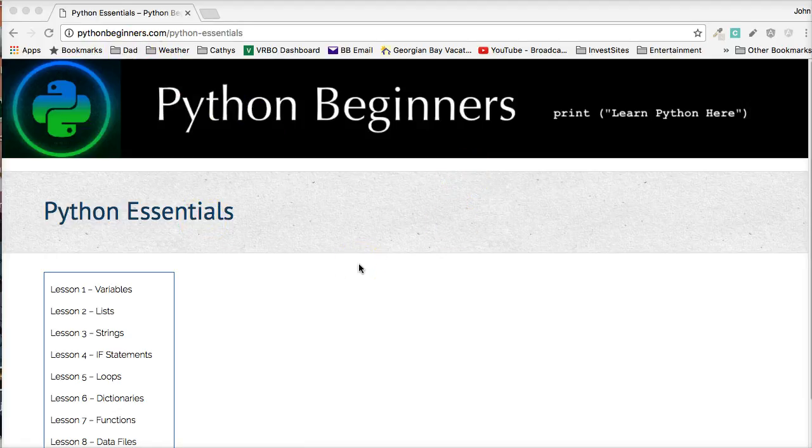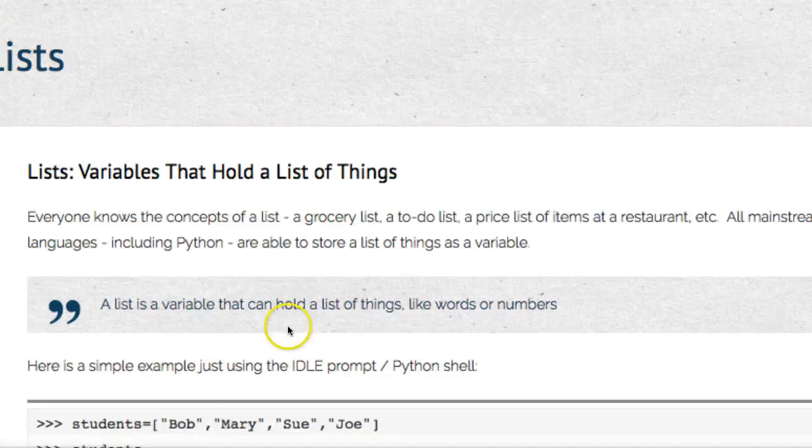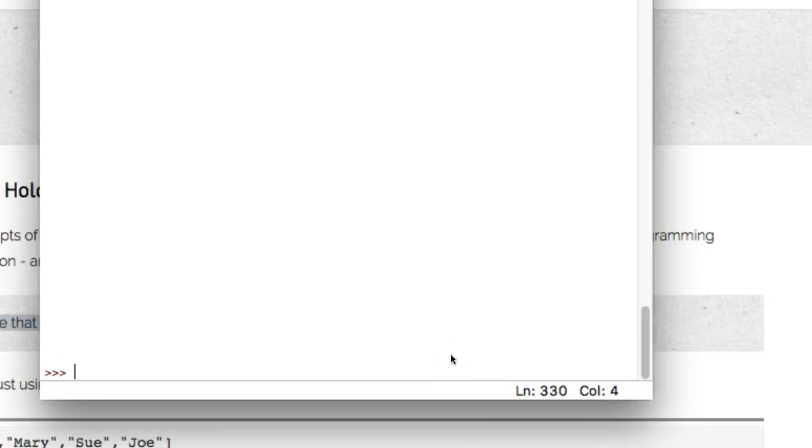So today we're looking at the second lesson, which is lists in this video. A list is essentially a variable that can hold a list of things like words or numbers. I think the best way to illustrate lists is to go to the IDLE shell and give you some live examples that are based on the ones I show on my website.